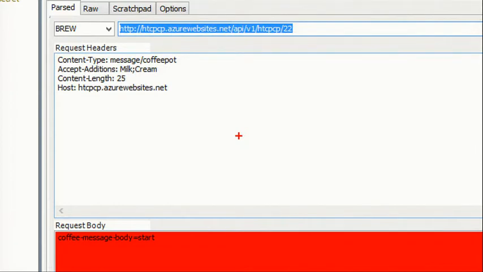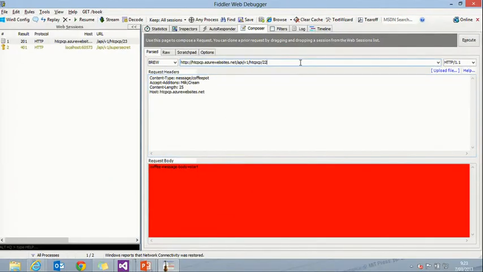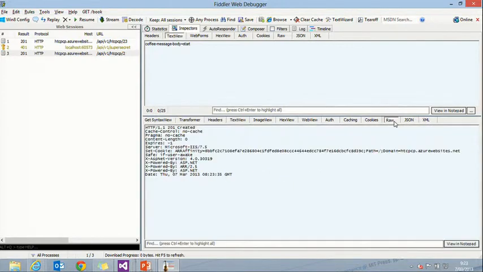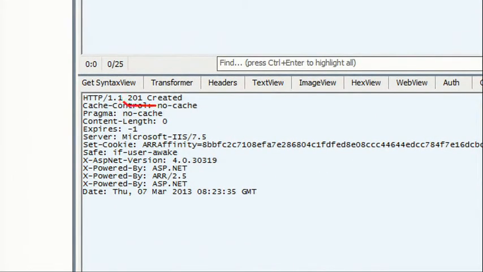I'm also telling it I want milk and cream in it. I'm also saying the content type, so the data that I am sending to the server, is of the type message/coffee pot, which is the thing you see below. I'm sending a coffee message body equals start. So I'm telling the coffee machine to start brewing my coffee. So if I do this, and let's say I use coffee pot 2, I can send it. And if everything goes well, I will receive, if I look at the response, a 201 created. If I'm implementing this, I will just get a 201, and I know that my brew has been created, that my data has been accepted, and everything went according to plan.